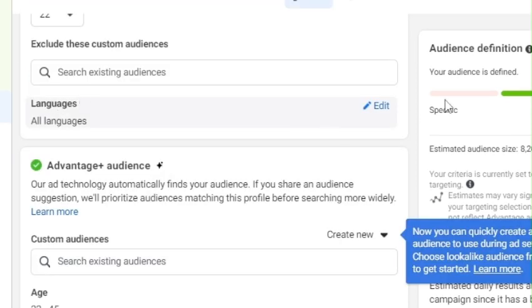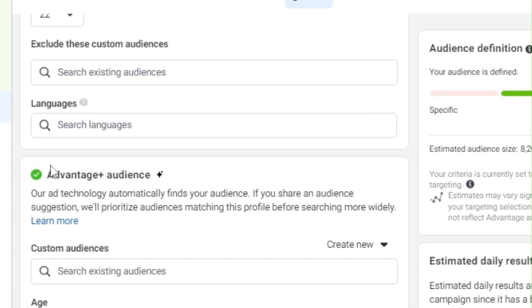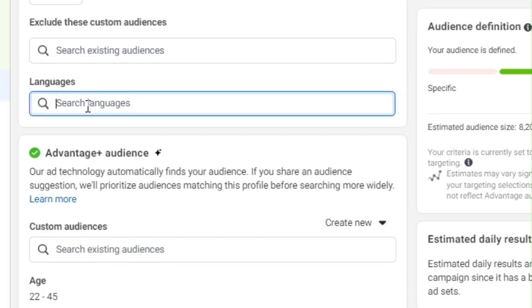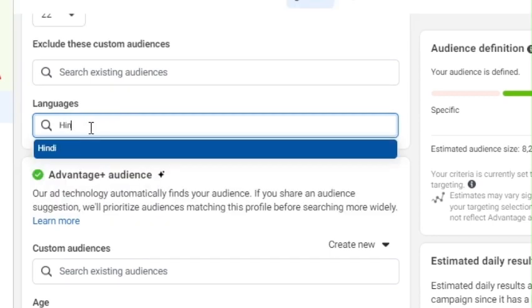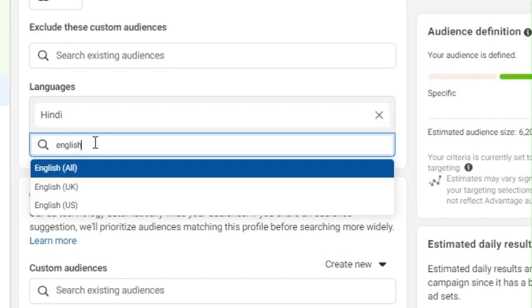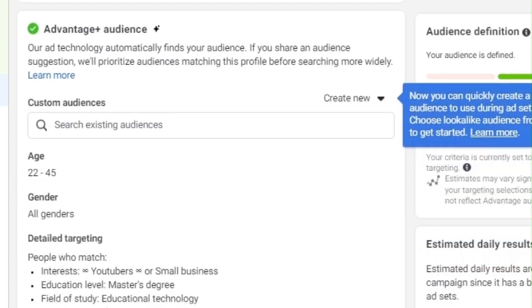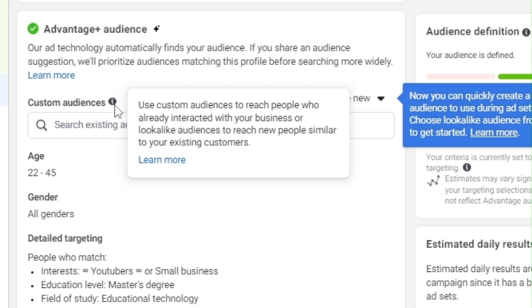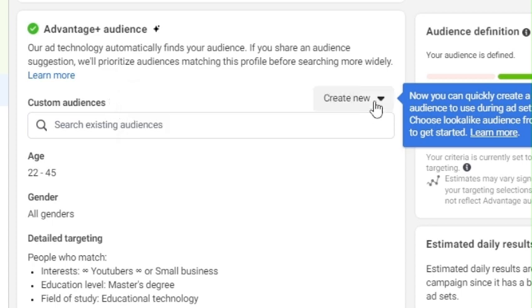Next is languages. Okay, here in the edit option, you can type the preferred language in which you want the advertisement to be shown. So if I want the advertisement to be shown in Hindi, I will click over here, and English. Next is advantage plus audience. So here you can put the custom audiences over here, and if you want to create a new custom audience, a lookalike audience, you can create it from here.